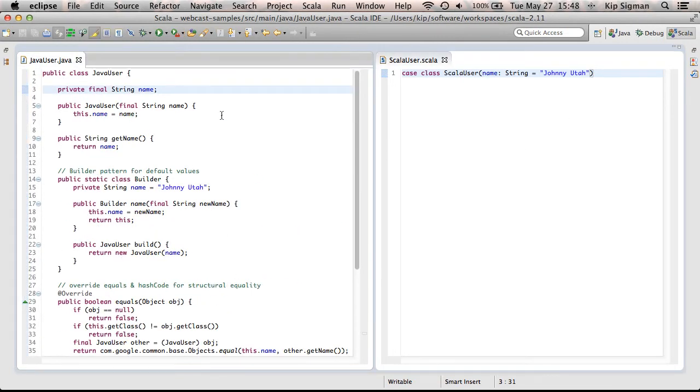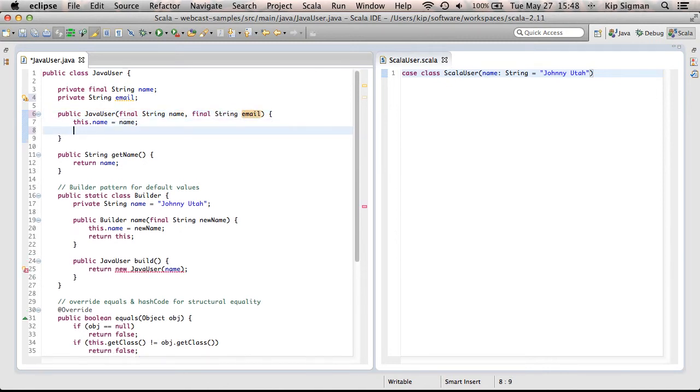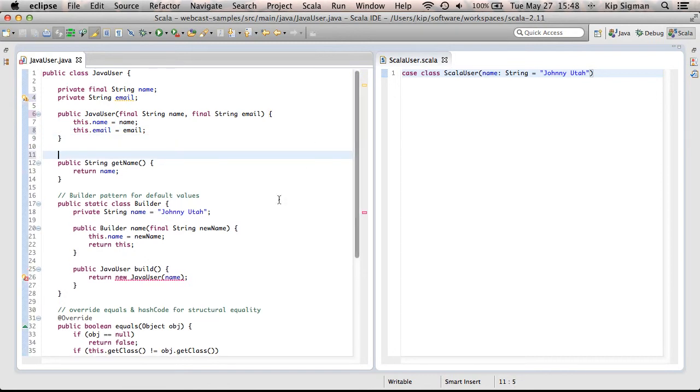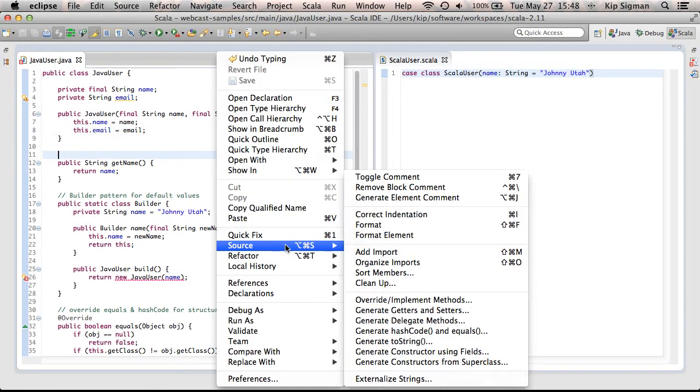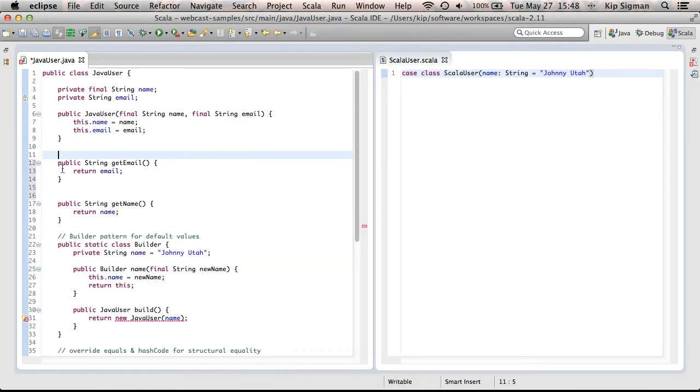Now, to demonstrate a little bit further how the case class can help you with boilerplate coding, let's go ahead and add another field to this Java user class. Let's say I want to add a field called email of type string. So add it there. I'll add a constructor argument, and I will assign that constructor argument to the field. And I'm already getting a little bit tired of typing, so now I'm going to use Eclipse IDE to help me generate my public accessor for email. And okay, so I've now got that.